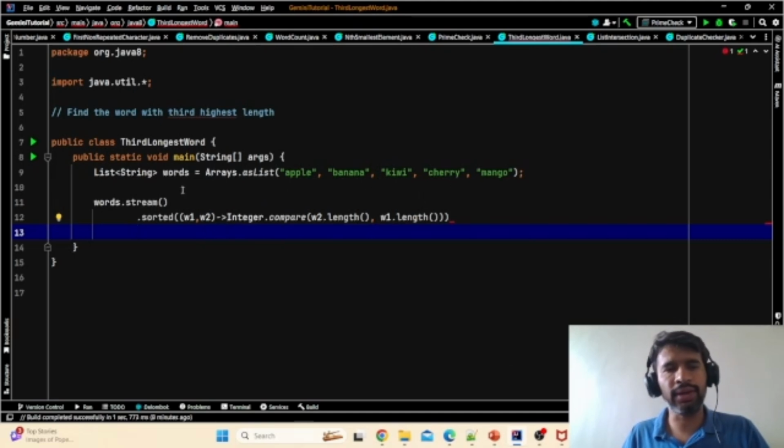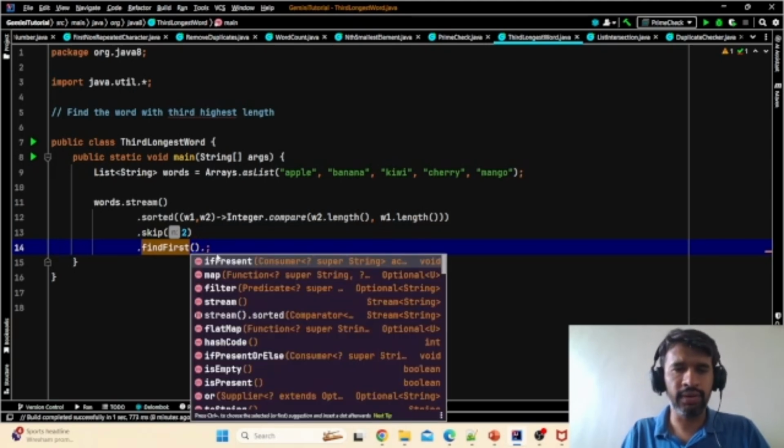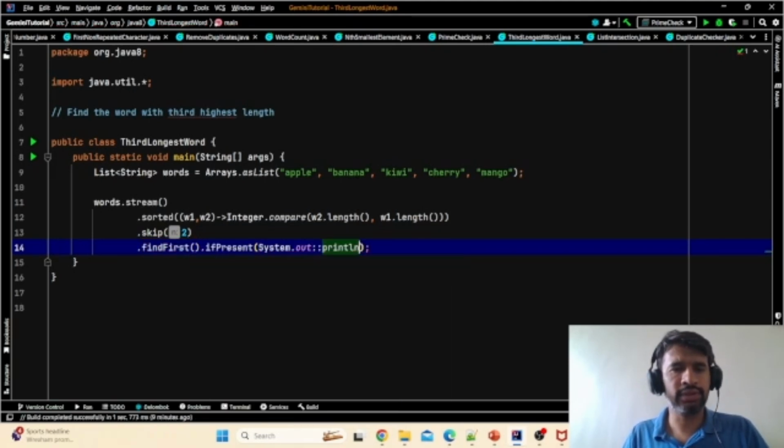So we have this list of words, and internally we are passing words here. It will take two words at a time, compare the length, and sort in descending order. The requirement is to find the third highest length, so the first and second highest lengths are not required. We have to skip those. We know already how to do it. So n minus 1, so 3 minus 1, that is 2 here. We skip that. After that, we have to find the first element which comes after it and print it. Maybe we can even print here. That's it. Let me run this and show you the result.